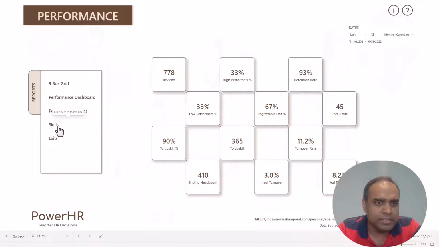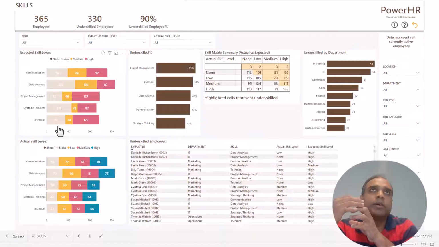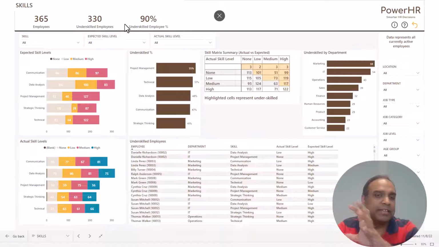Let's take a look at the skills report. When you are reviewing the 9-box grid and the performance scores, and you say, okay, who are high performers and low, at the end of that review process, you want to update your skills data in Excel to say, okay, now based on the performance reviews, which employees are underskilled, which employees need to improve what skill. So you would have entered that data in Excel, and this Power BI report now pulls that in and says, okay, 90% of your employees, again, this is sample data, but 90% of your employees are underskilled.